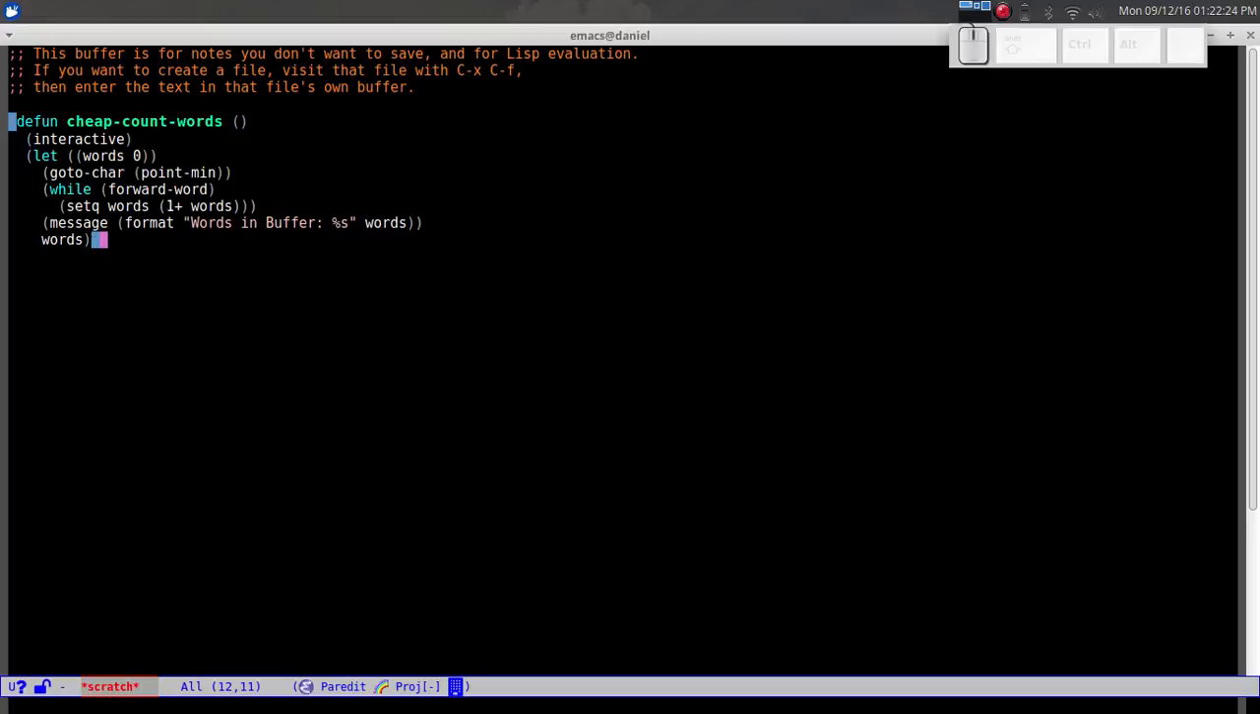All right, cool. So if we do this, and we call the function around here, so my cursor is right there, and we call it cheap count words. Look at that, all of a sudden, I'm at the end. Now that's not exactly what we want. What we want is that whenever we call the function, it will just tell us the number of words in the buffer, and we're still in the same place that we were. So I should be able to be right here, call the function, and the cursor is still there.